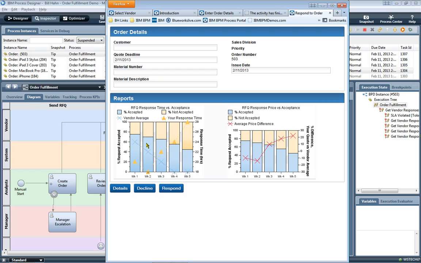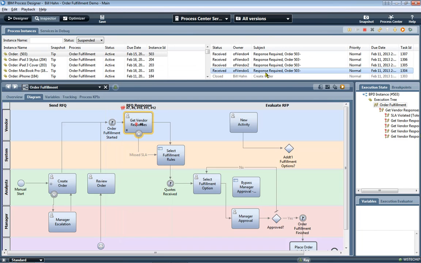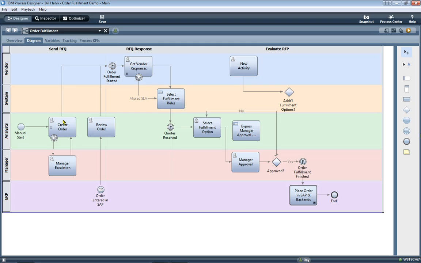We can see here the screens that the vendors see so they can get an idea of the fact that if they respond more quickly, they're more likely to win the business. So let's do a few other things. We can see that this picture of the process is a lot more than just a diagram. It's actually a diagram with implementation details about how this process application will run.